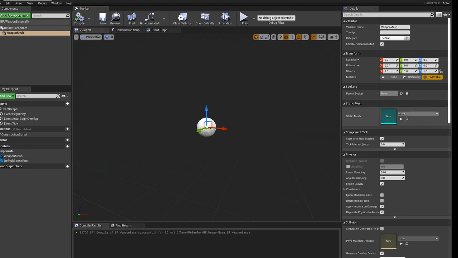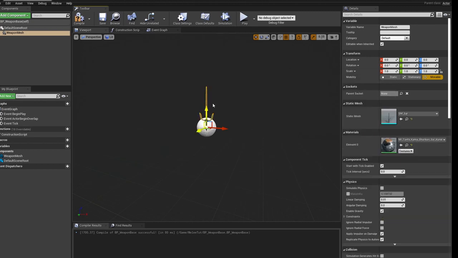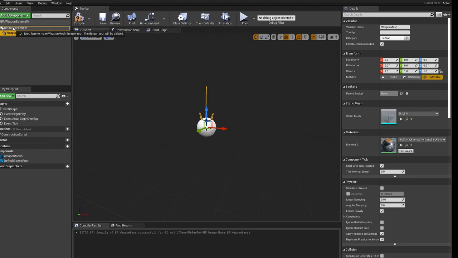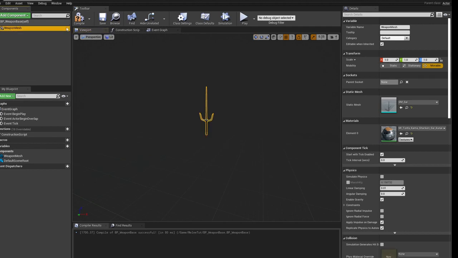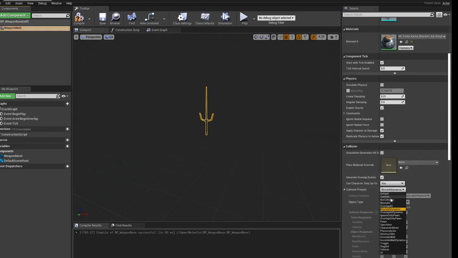And then for this weapon mesh, we'll just throw in that sai, and that way we've got something to look at here. Now we're going to take this weapon mesh and drag it over the default scene root, because that's all that we're going to be using here. And now this part is kind of important. We want to make sure that with the weapon mesh selected, we turn off collision, because we aren't going to be using the collision from this weapon mesh to define how we're going to deal damage. We're actually going to be using a sphere trace to do that.